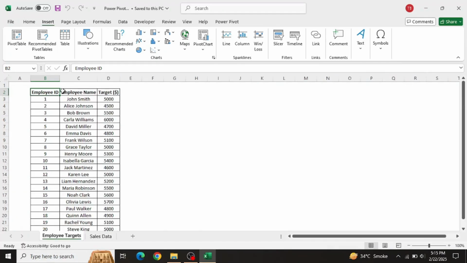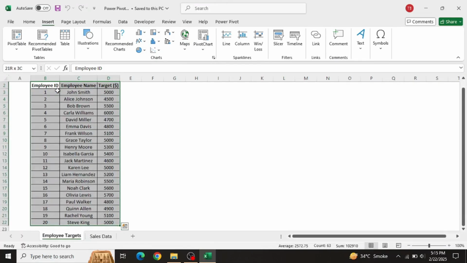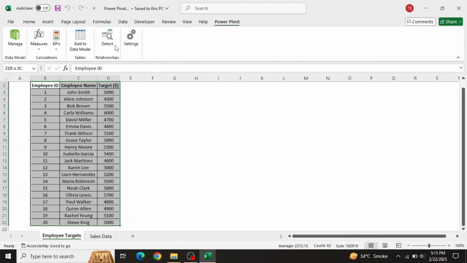First we have to add the tables in Power Pivot. So select the table, go to Power Pivot and click on Add to Data Model. We have to add both tables into the data model and then link them to each other. It is processing.